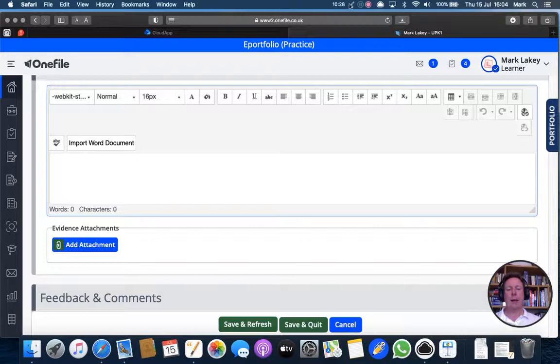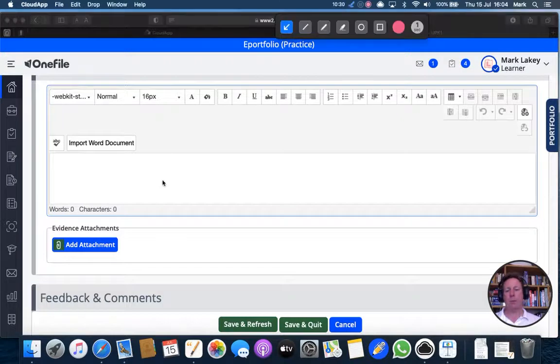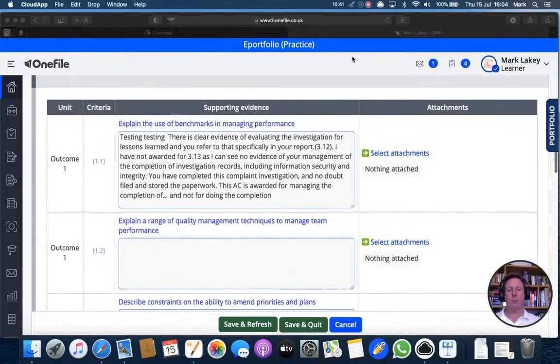You've got an add attachment button here. If you want to upload any documents that support your evidence, then you can add them there. But you can also add them alongside each individual answer, as you can see. Select attachments. Okay, so if you wanted, for example, to put some documentation that shows what wider reading you've done, you could do it there.